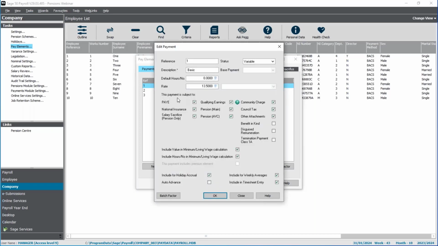And the particular settings we're focused on here are in this section. This payment is subject to. So first of all, we've got it ticked for qualifying earnings. And as I say, pretty much all taxable and national insurance payments are also qualifying earnings. And we've decided for this one that if we do have schemes where specific payments are pensionable, we do want to include the basic pay as pensionable for the main contribution and also for additional voluntary contributions where they are used. Now, I've also got this element of pay set up to be included in salary sacrifice pensions. So this is fully pensionable and it's part of the qualifying earnings.